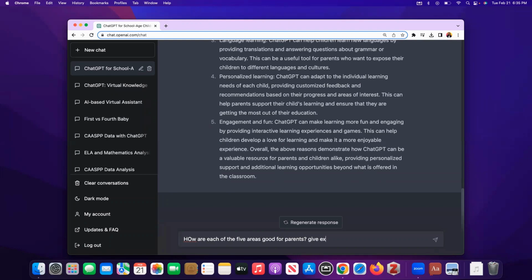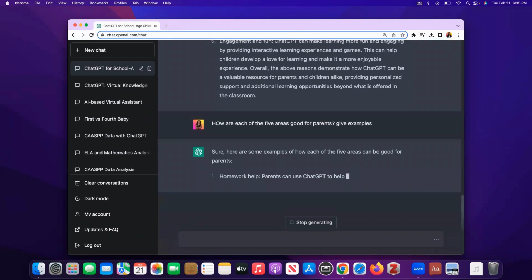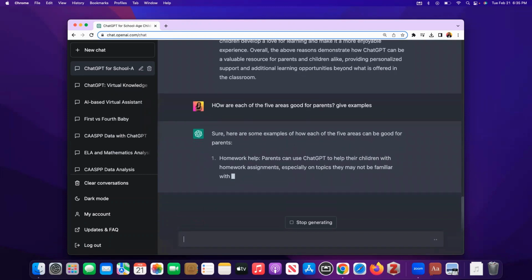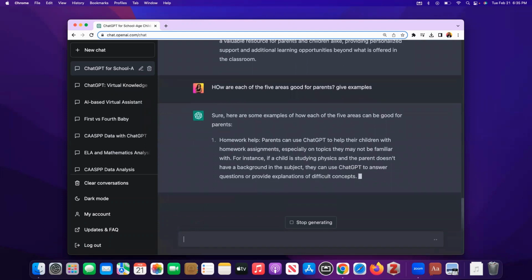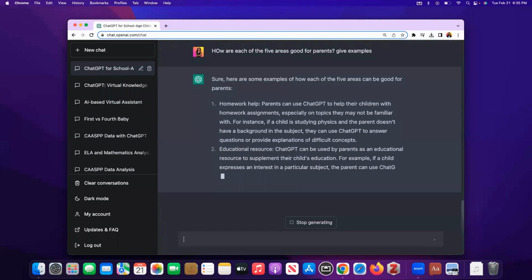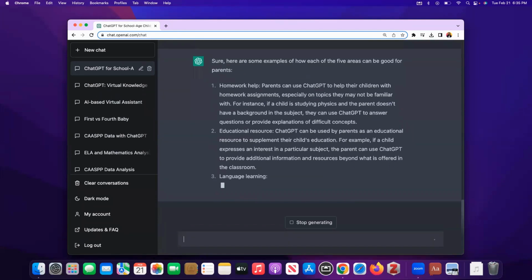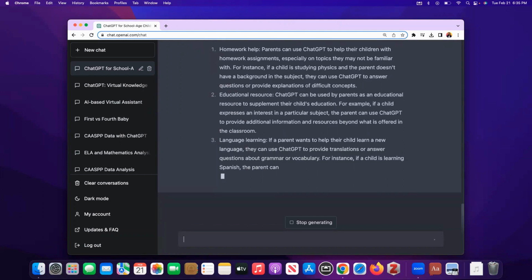Give examples. Now, I know I'm saying in the same chat, but I want you to see that you shouldn't give up on it. Keep asking questions to clarify. Homework help. Parents can use ChatGPT to help their children with homework assignments, especially on topics they may not be familiar with. And if you notice that it's starting to repeat itself, you can ask it, don't repeat recent language or recent statements.